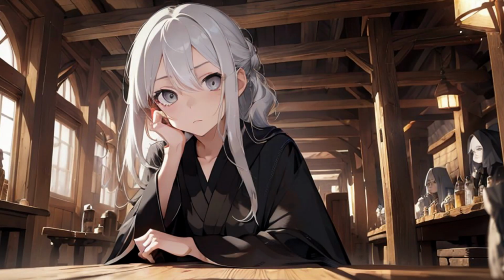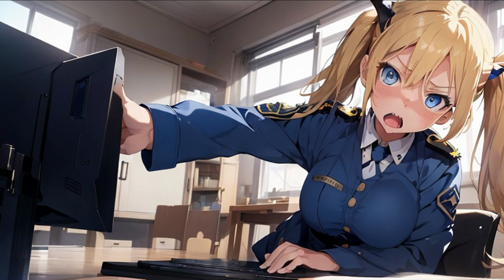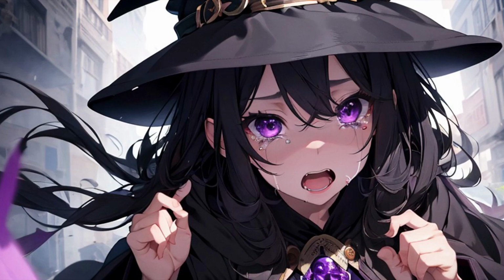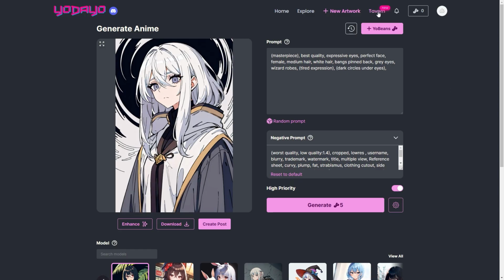Yodayo also has an AI waifu text bot that functions similar to Character AI or even more like SillyTavern, if you had the technical knowledge to actually set it up. Which, if you've been on SillyTavern recently, you know that free reverse proxy is basically dead. Yodayo Tavern's still in beta, but it shows a lot of promise.